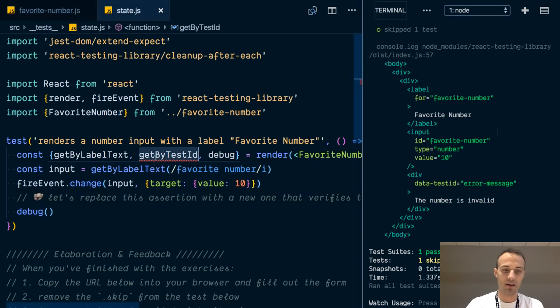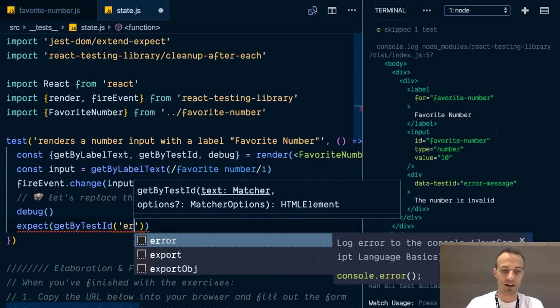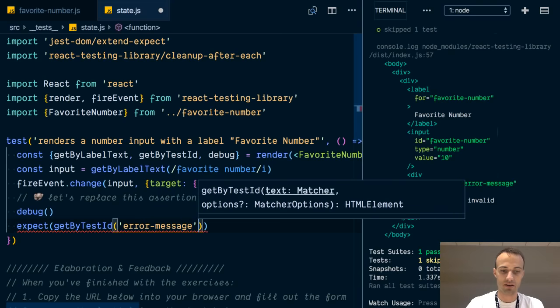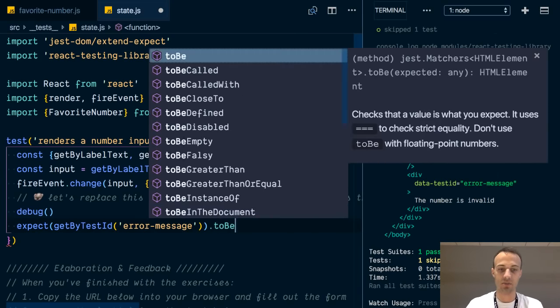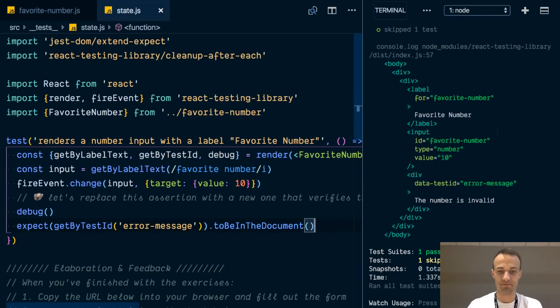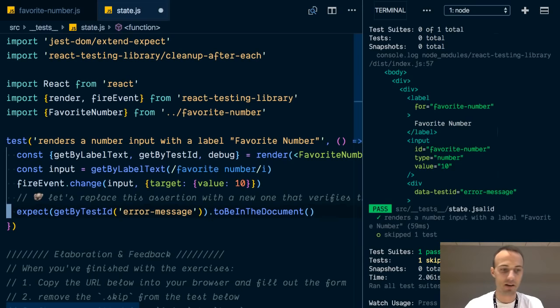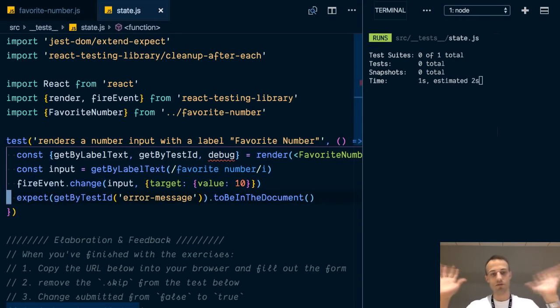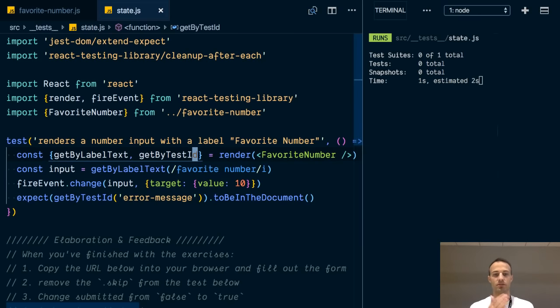We're almost there. And we'll expect getByTestId error message. There are a bunch of things that we could say here. I'm going to say toBeInTheDocument. That's all I really care about, that it's in the document somewhere. And it is. Hooray! And that's our first stateful test.